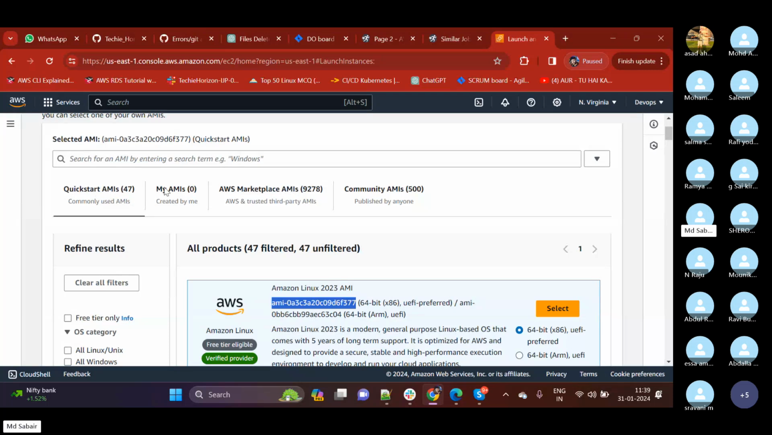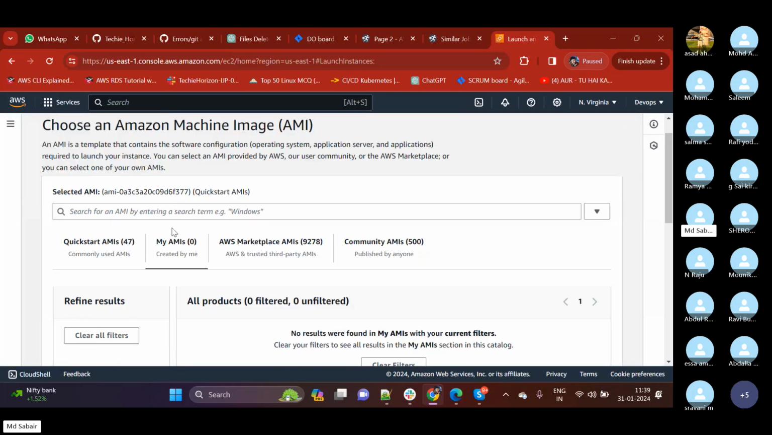And then we have one more option called my AMIs. If I click here, as of now, the number created by me is 0. We don't have any AMIs. I haven't created any AMI. Even I can create my own customized AMI. How to do that? We'll see in this session only, but not right now. Okay. So as of now, we don't have any AMIs.